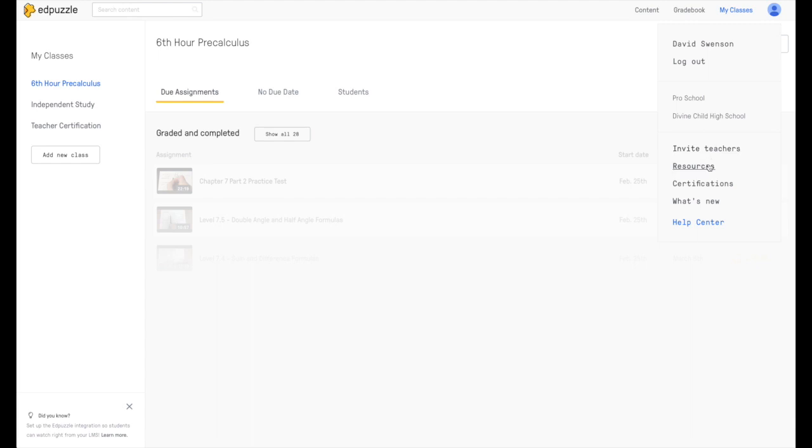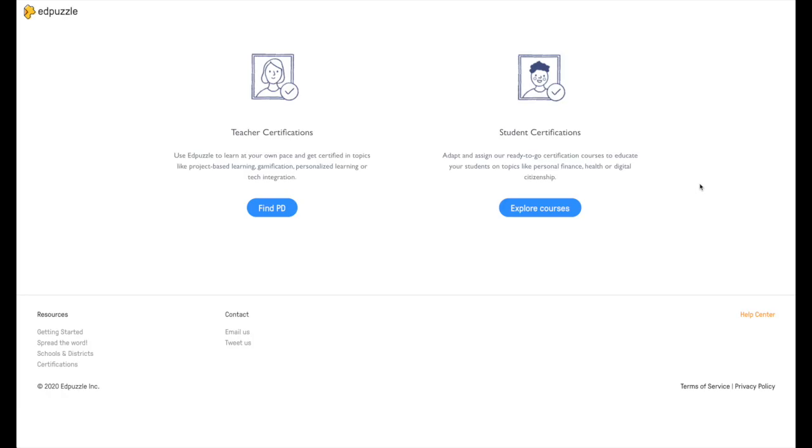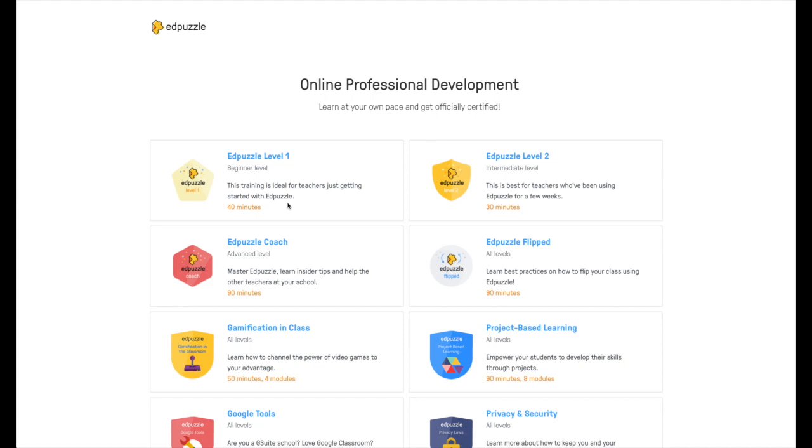They have provided resources as well as teacher certification programs. So if we click on certifications and we go to Find PD, this is where you're going to see in-depth tutorials on how to utilize EdPuzzle. Whether you're starting at the basics with level 1, or you think you have somewhat of an idea and you want to push your learning a little further to level 2, or you think you're a flipped learning master, you can go all the way to whatever certification is.